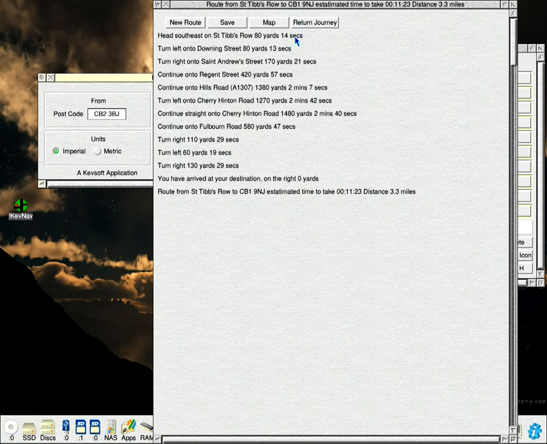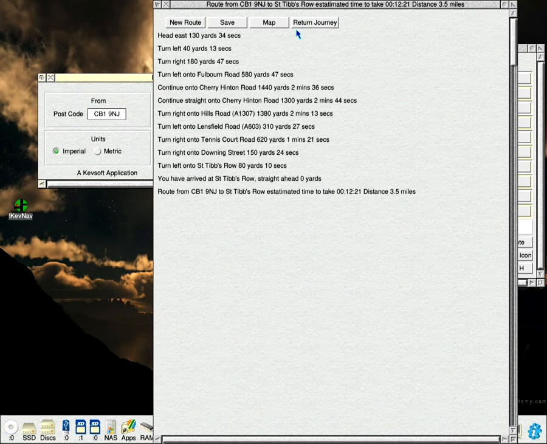Another thing you noticed is here you've got 6 minutes, and so after the time, to make it clear that these figures are time taken for these ones. Also, there's a new button called Return Journey. Clicking that reverses the journey, because once you get somewhere, it's nice to be able to find the way back again.